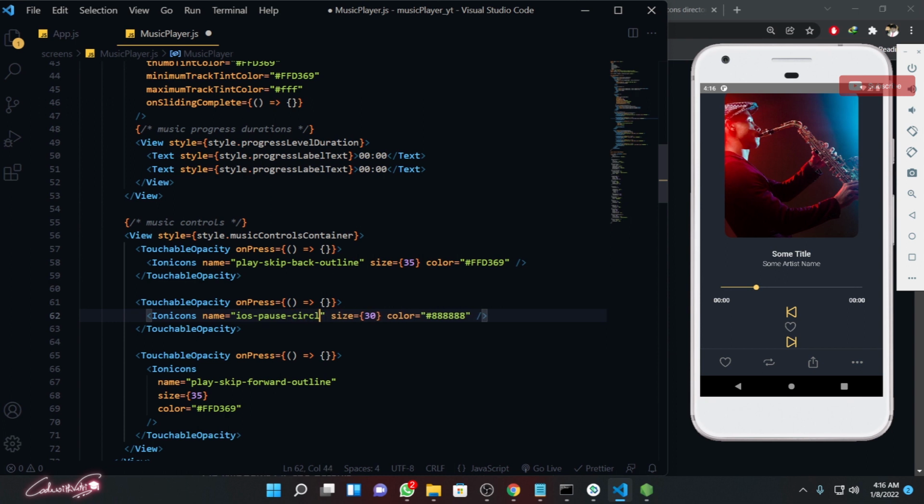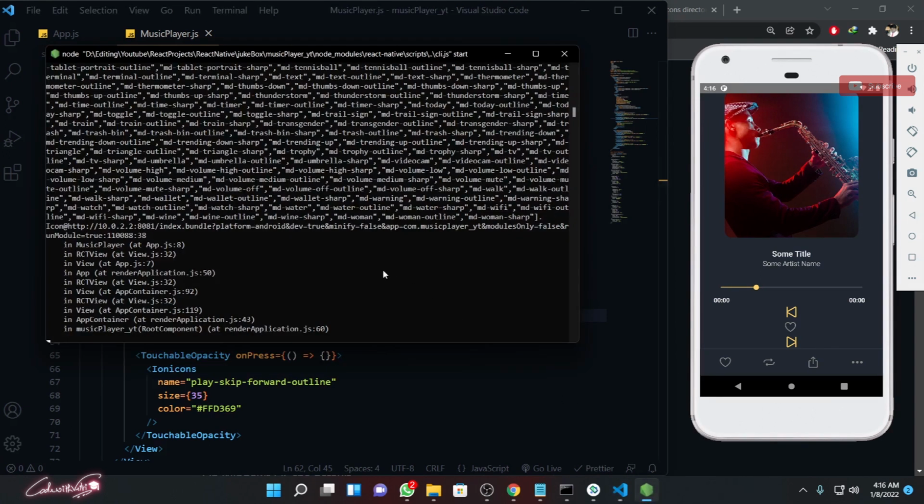pause circle, and I'm going to make this one as completely big. I can say 75. We'll see. Oops, spelling mistake. Save the changes. Oh, it will take time.